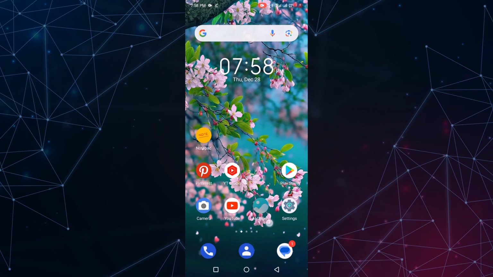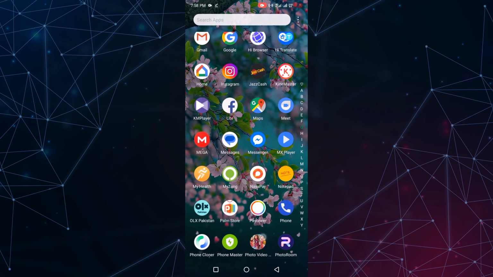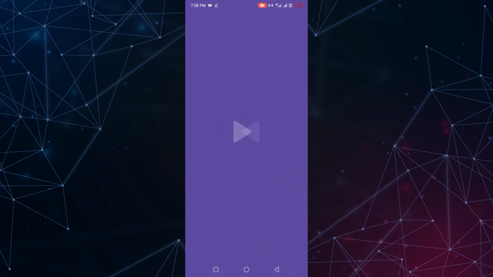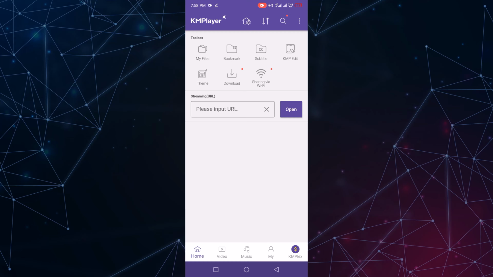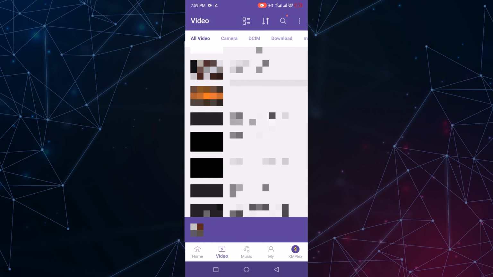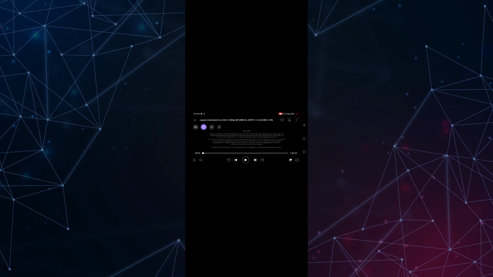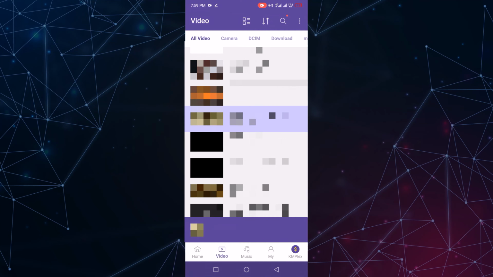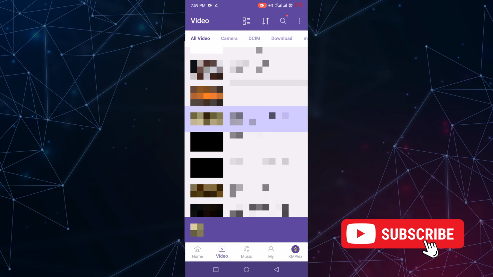Now go to Kmplayer and open. Click video and find a video, this one. Now you can see my problem is solved. This is a simple way to fix codec for Kmplayer.